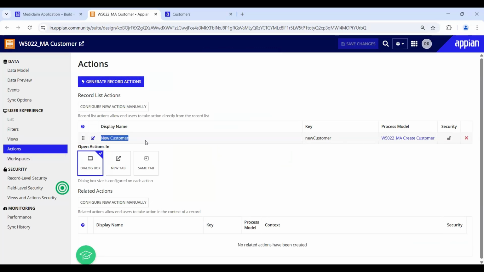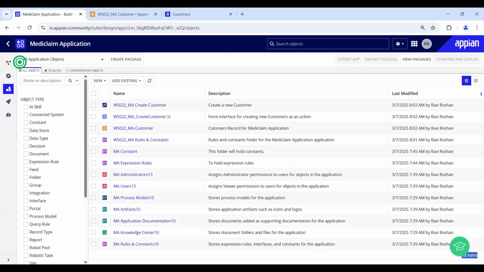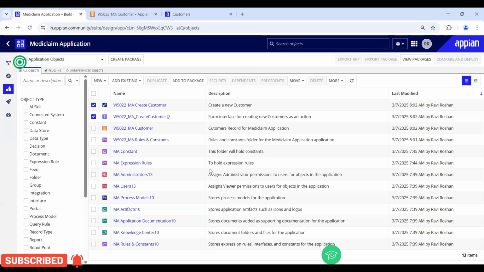It created a name, New Customer, and if you go back here, inside the designer objects, you refresh this page. Now it has 13 items. So what it did is create a new interface and a new process model for us.